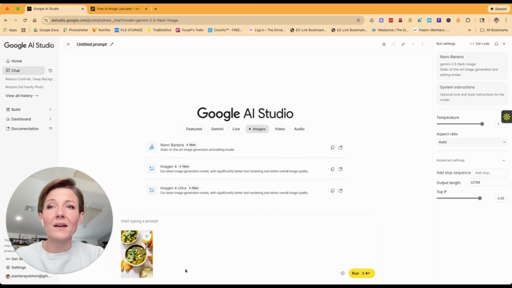So all I have to do is drag it and then add my written prompt of what I want changed in this little box here and hit generate. Now I'm going to take you into the conversation, the chat.